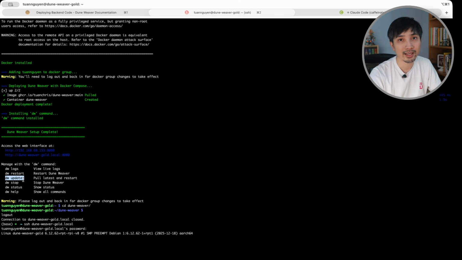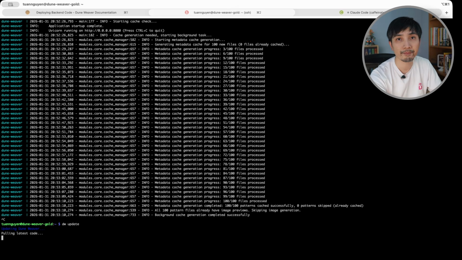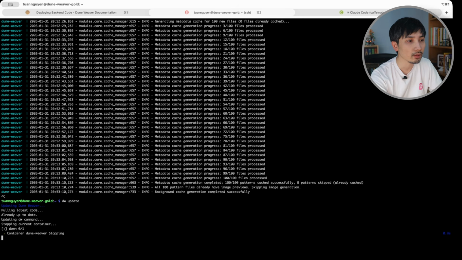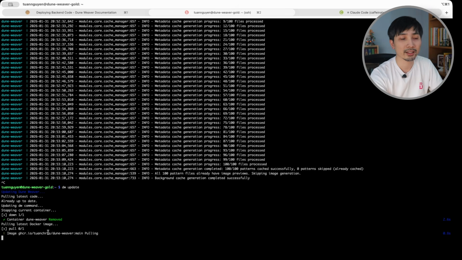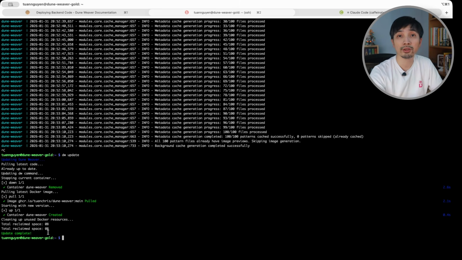dw update is something that you want to use often. So if you are using the previous versions of the software, to update, now you just do dw update and run it. What this will do is stop the currently running container, and then it will pull all of the images from the registry, update the code, update everything. It will also try to update itself.